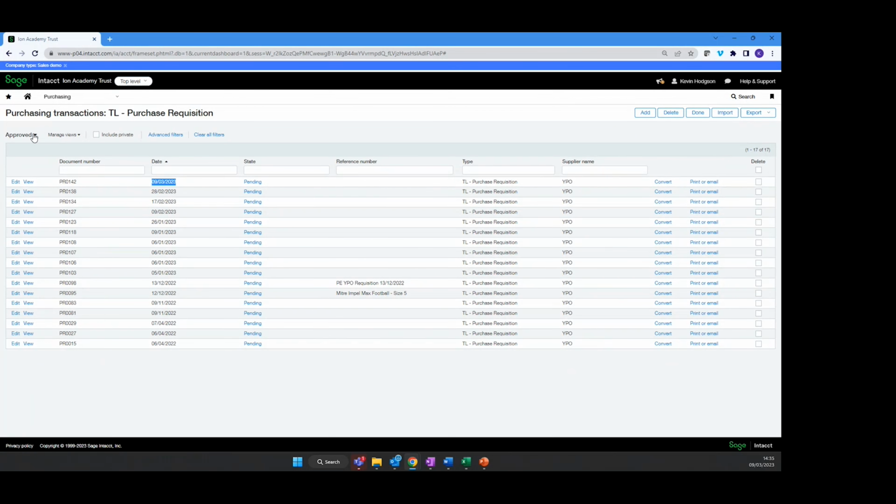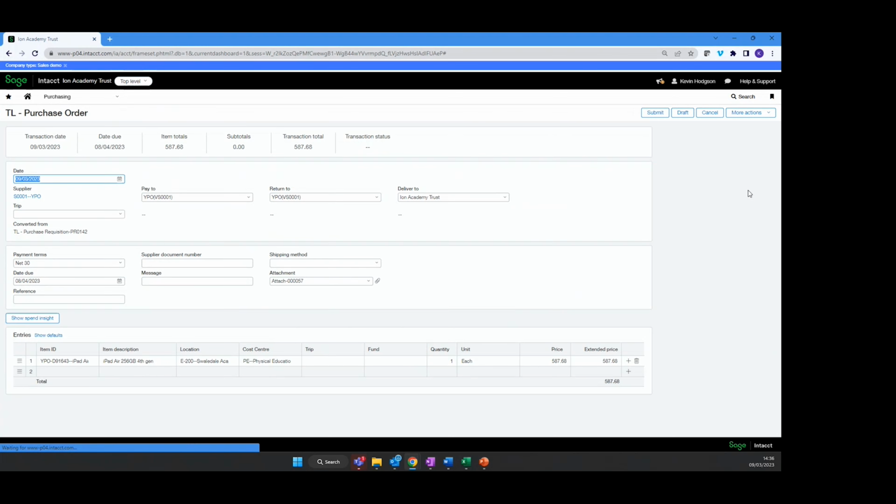It's been approved because we've got an approved filter added to this, and I can convert this into a purchase order. Now, what we do with the purchase order would be entirely up to you in the trust. Do we need to send this? Do we need to email it? Or is it simply just in the system for commitment purposes? It is, again, completely up to you, but the purchase order is now being pulled through. It's been generated with the same attachments, although we can add more. Item, location, cost center, everything's been pulled across.